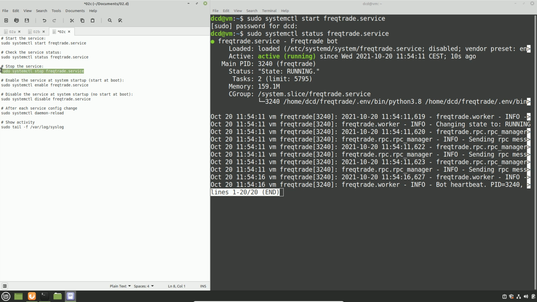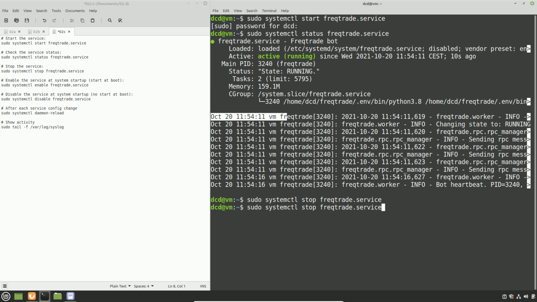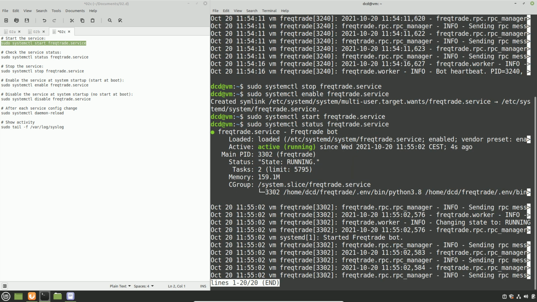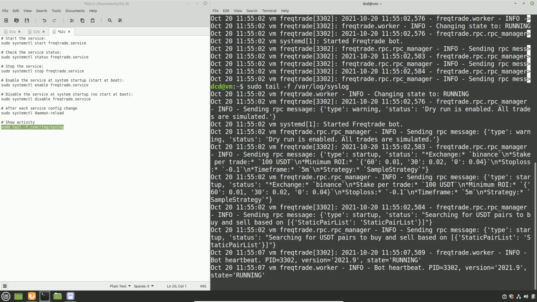We can stop the service also by using the stop method. And finally, what we can do is enable the service so that it will boot at system startup. Great. Let's start the service again. Takes a while. Let's check if it's running. And finally, we can see the log file to see what's going on. Great. State is running. Everything looks fine to me.